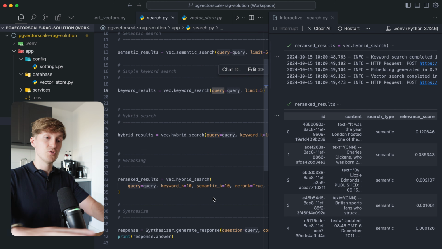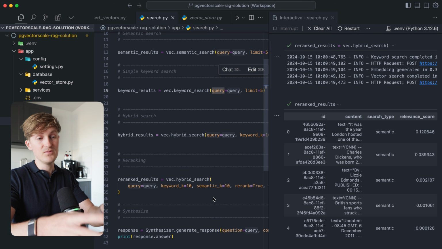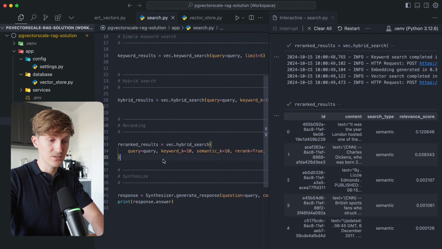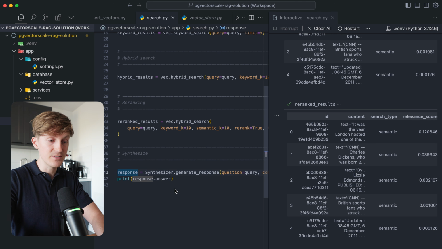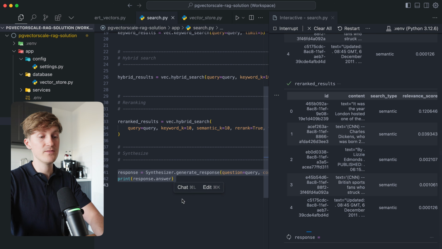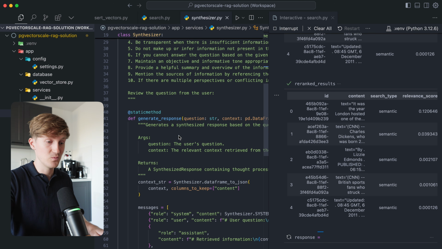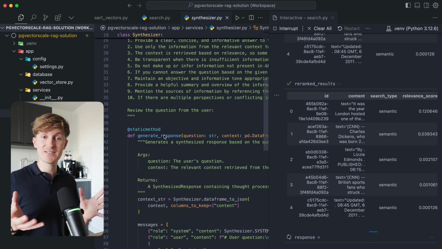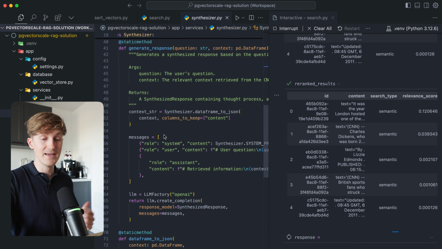So again, I'm showing you all the context, but also letting you think about how you would take this and implement it into a system that makes sense for your use case. Now, once we have those ranked results, we can call the synthesizer and run this. This is a simple class with a method in here to essentially take the results retrieved within a RAG system and then combine them with a large language model to synthesize the response.